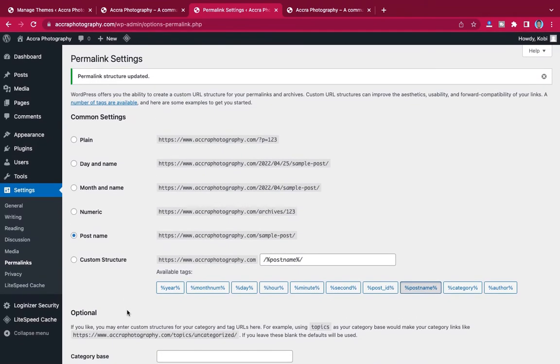Now the next step that we are going to do, we are done with the few WordPress settings that we do. Now the next thing that we are going to do is to install the theme that we are going to use for the website. Okay, so let's hover on appearance over here, and then click on themes.